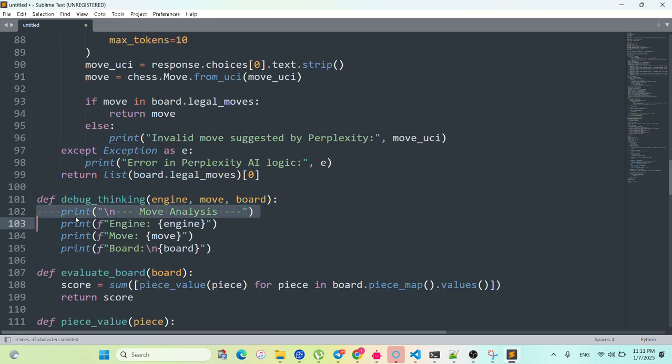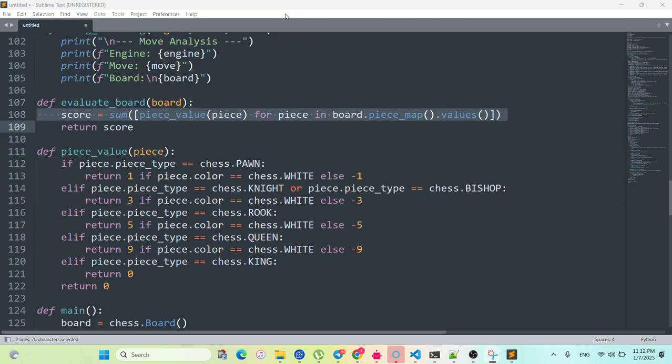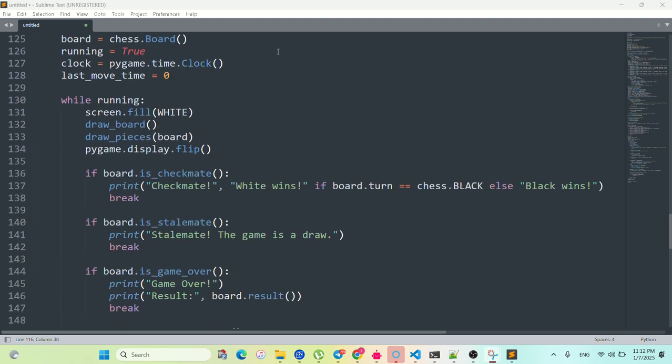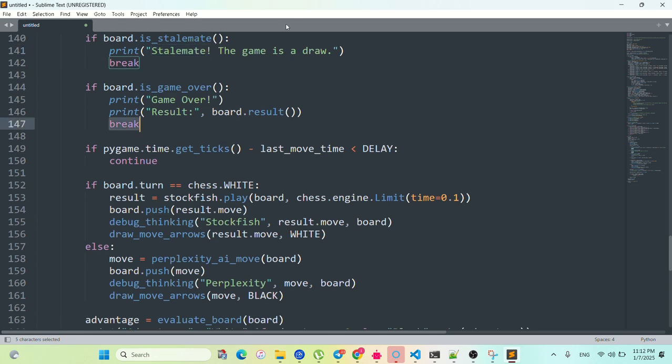Now we're going to make a simple debug system telling the move analysis for each. Now we are going to evaluate the board. We'll give each piece a value: the pawn, the knight, the rook, the queen, and the king. Then we are going to make the main logic to run this. We will have a checkmate function: when it's checkmate, white wins, or if it's black's turn, black wins. Then if it's a stalemate, the game is a draw, else it's game over and we'll print the board result.